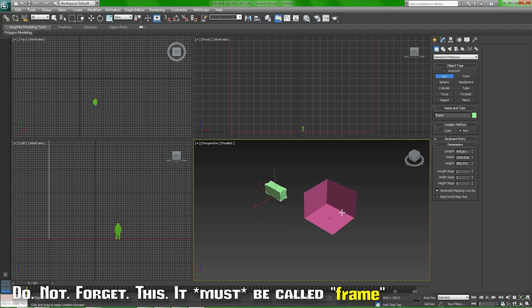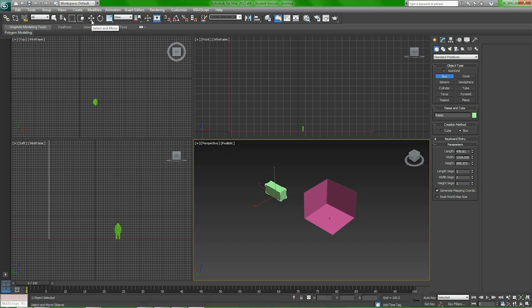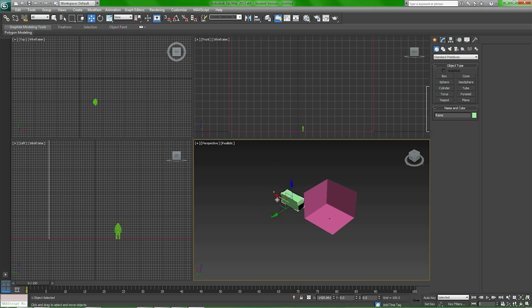What this does is tells the game where the center of your level is. So if you put the frame really far away, that's not good. If you put it in the center of your map, that's fine. It won't be visible in the game. However, you don't want it to get in the way of your modeling. So I usually put it just right here, just around here. Make sure it's named Frame. And click Select and Link. And take your box here and link it back.